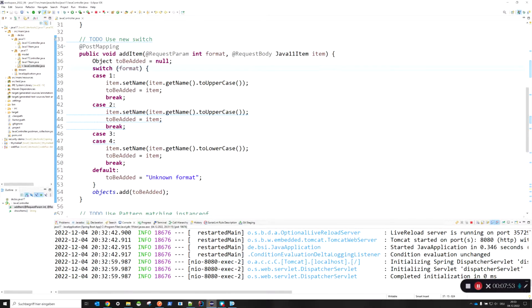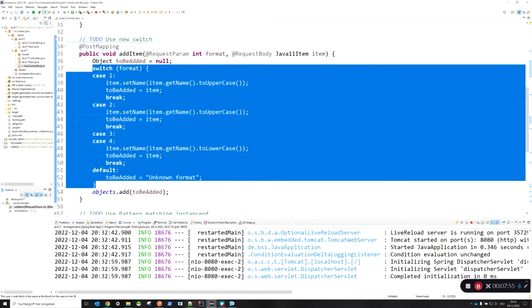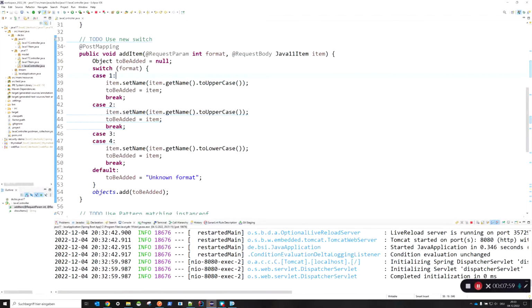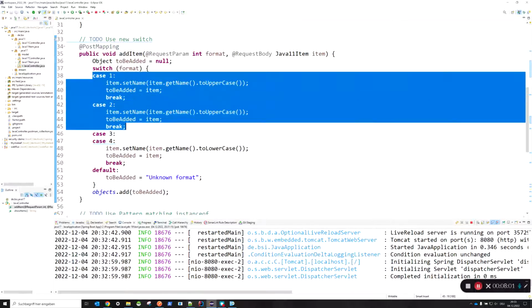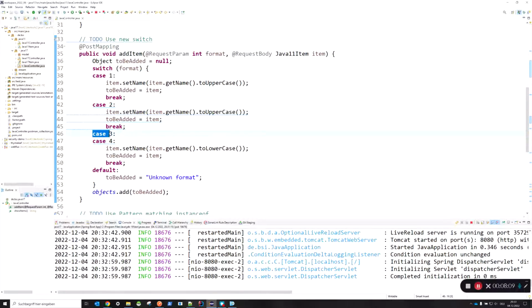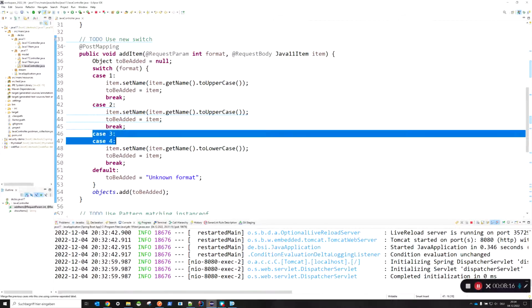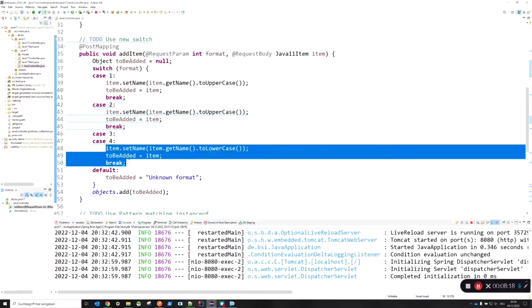It has this big switch block, and there are already complaints about it because we have duplicated code here: case 1 and case 2 have the same code. That was already addressable before. Like this, you could write case 3 colon and then case 4 colon, and that means that case 3 and 4 have the same code, which is this code.